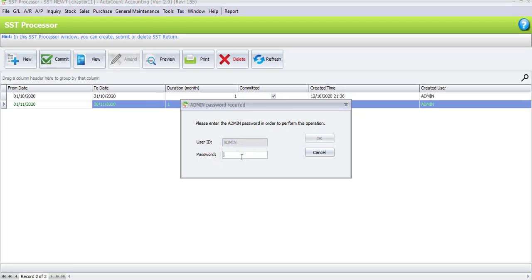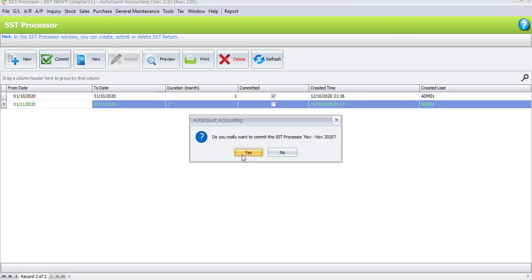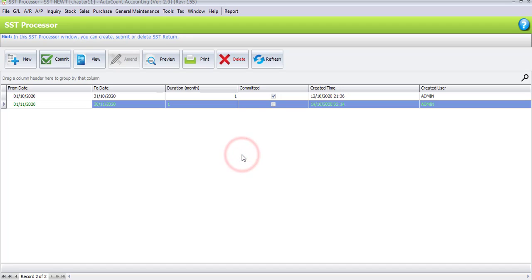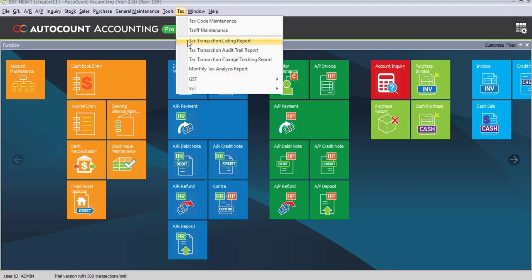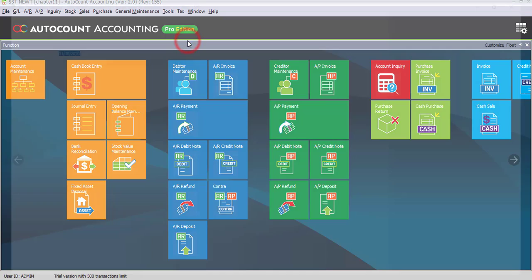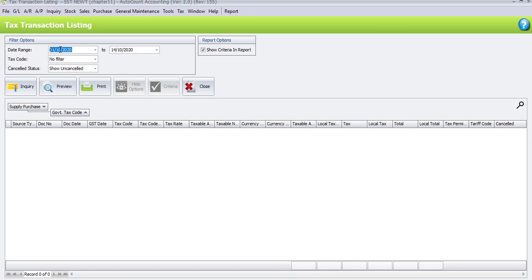Now then, assume I already want to commit. Enter the password admin. You really want to commit SST processor for November? Yes. Automatically it has been checked for committed. Now let's check the report. We check the tax transaction listing report. Enter the date range 1st of November until 30th of November. Now click on inquiry.